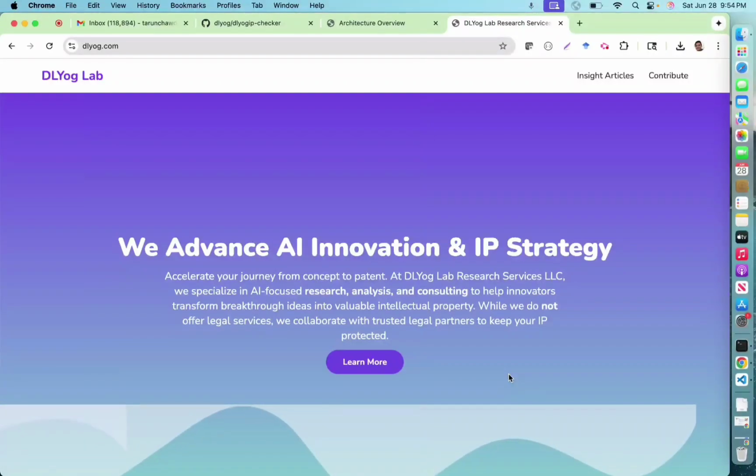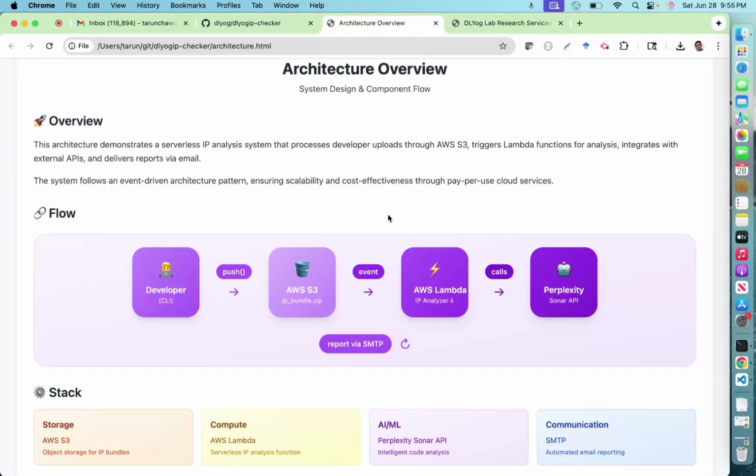When we talk about IP, we talk about three things: trademark, copyright, and patents. So what we built as part of the AWS Lambda hackathon is a CLI tool. That tool is going to be developer-friendly. What you see is the architecture of the CLI tool. It is a simple tool. You just clone the repo, and everything is automated.